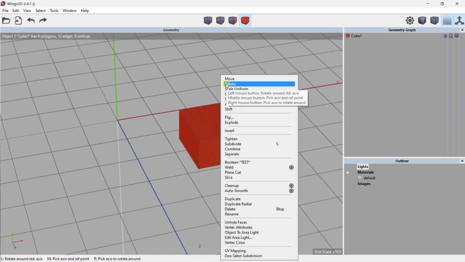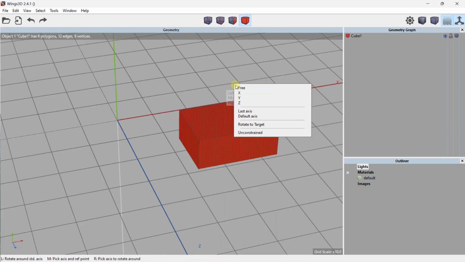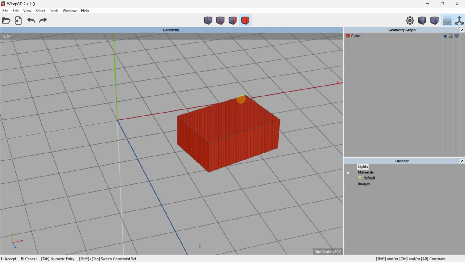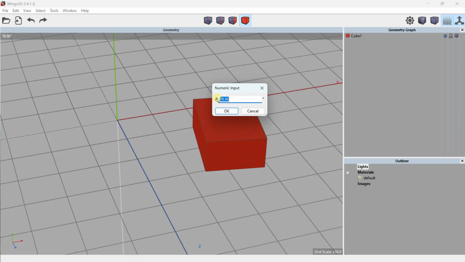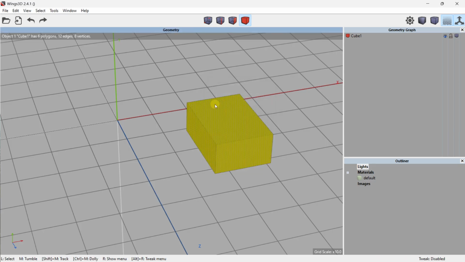Then if you want, for example, to rotate, you can use rotate, and it is the same. You can rotate freely or select a specific axis. I would like to rotate maybe on the y-axis. I can turn like that, and I can press tabulation to enter a numeric value, and I will type 90.